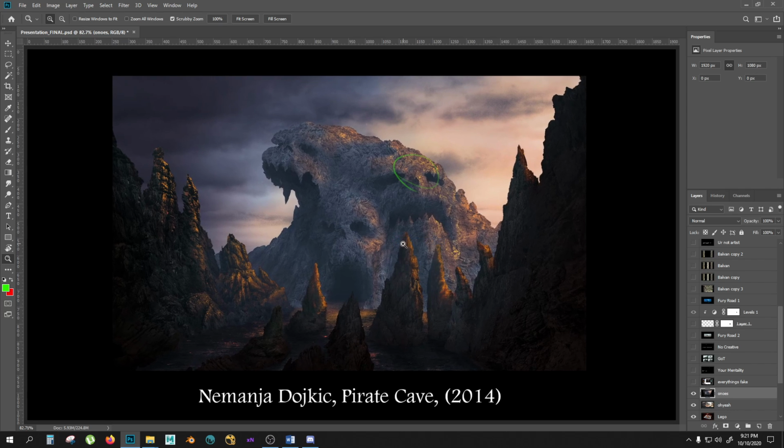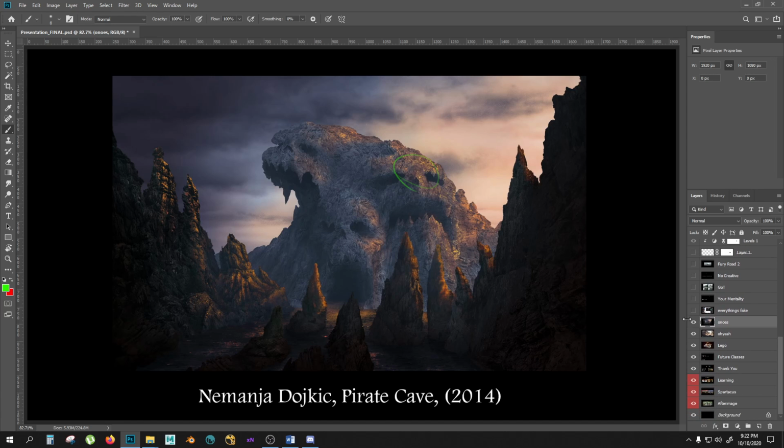And I made this matte painting when I first started, in 2014, and I didn't know any of the things that I've told you guys tonight. And my instructor didn't tell me because I don't know. I guess he didn't want to hurt my feelings or something. Not sure.